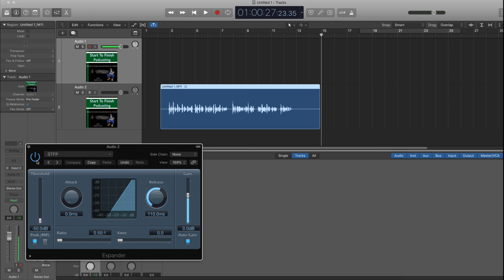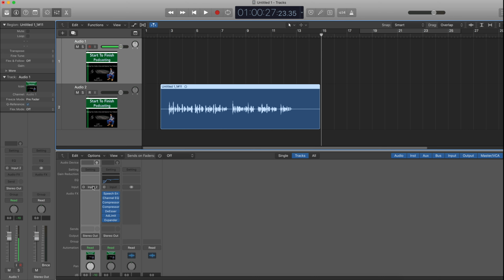So you can see how well that works. I would use an expander as opposed to using a noise gate. So these are my settings. These are the settings that I use.